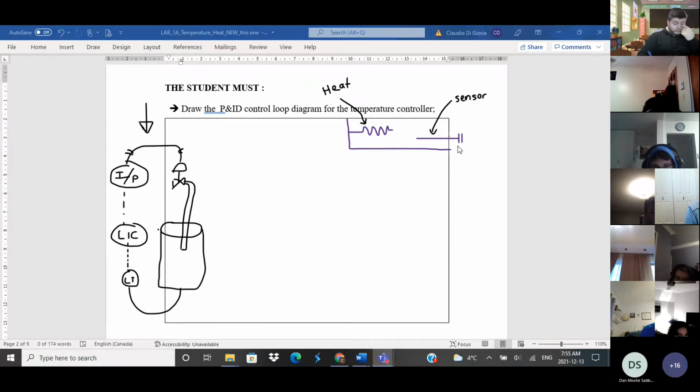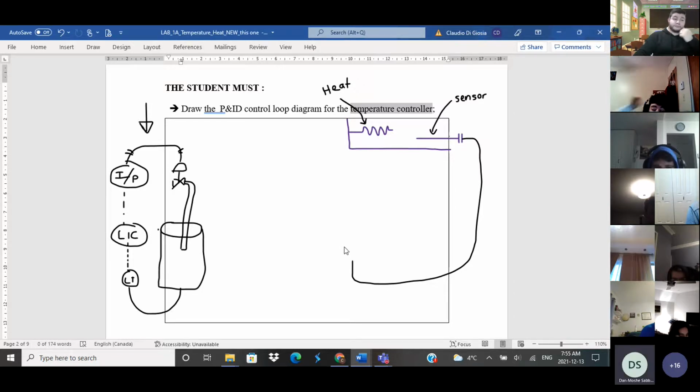So here, this is going to have to go to what? What do you think? To the LT, but it won't be level. What is it measuring? The temperature. So, sensor, TE. Temperature. What does the E stand for again? Element. Primary element, which is a sensor.